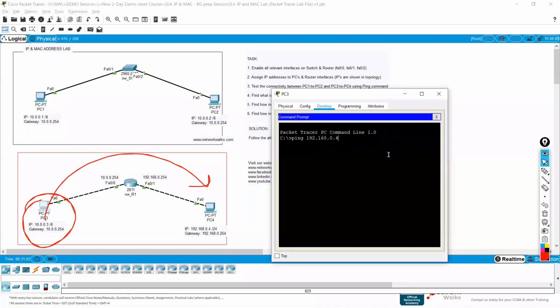Okay, so we have to ping 192.168.0.4 and we enter. So it will take some time. Why? Because the router has to resolve the IP addresses and all of that. So first time it will fail, and then if our configuration is correct, it will ping properly, but it is not pinging. So looks like there is a problem.